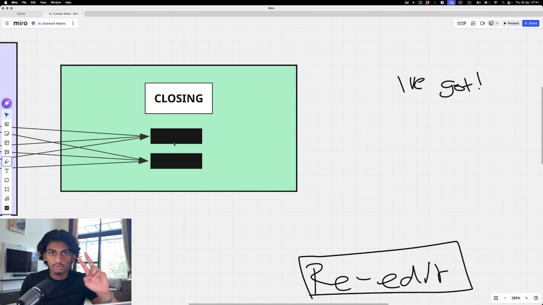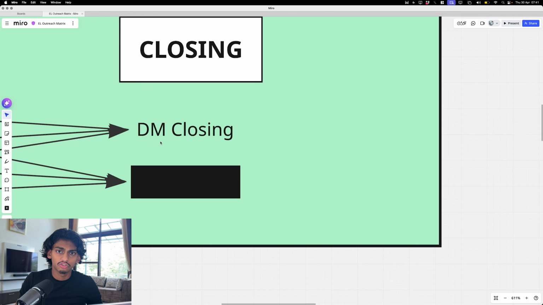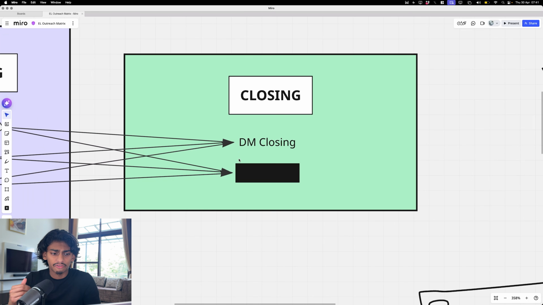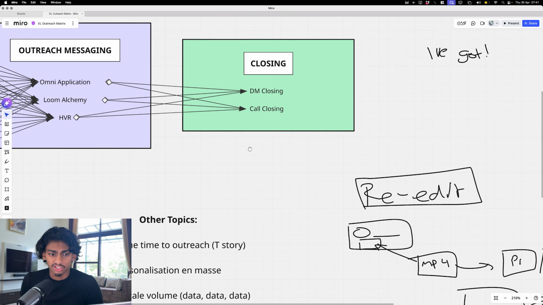So let me walk you through the 2 types of ways that you can actually close people. The first one is DM closing. This is where you literally just close them over text. A lot of people think you have to get onto calls, which is the second one, in order to actually close someone.